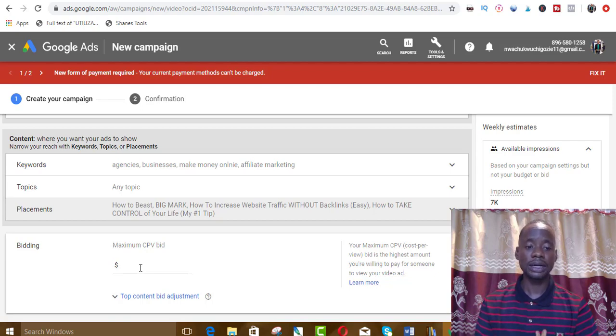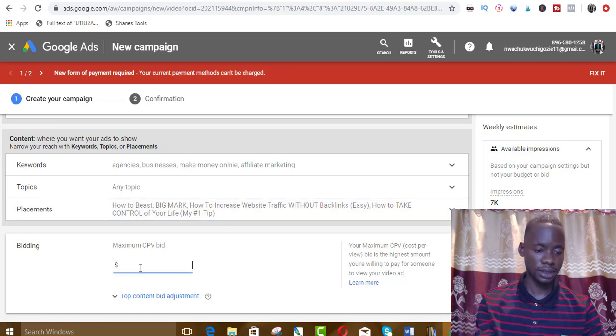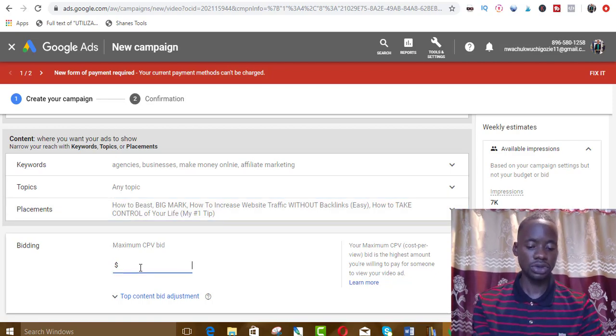Cost per view can vary with different countries too and different locations. So they just vary. You just have to know exactly what you want to do by testing things out and know which one is best for you. So let me just go with 10 cents here. I'm just going to go with 10 cents.